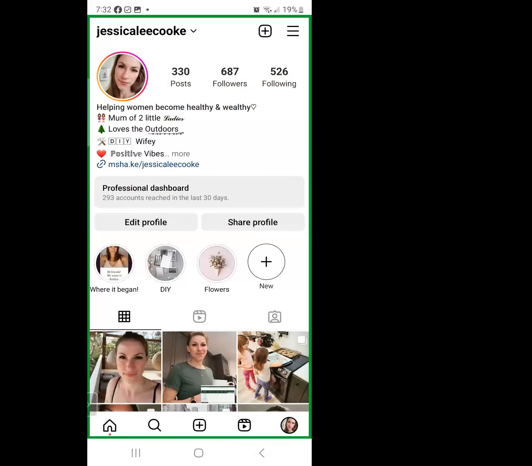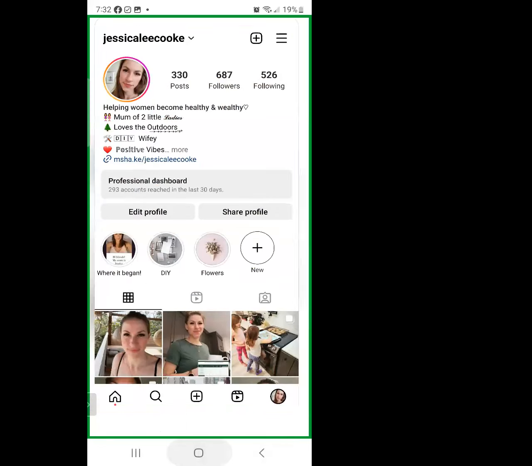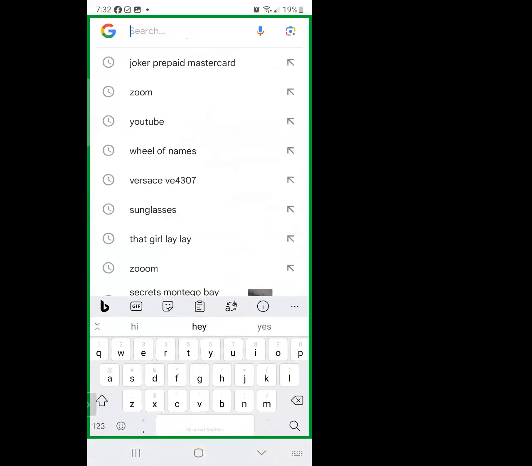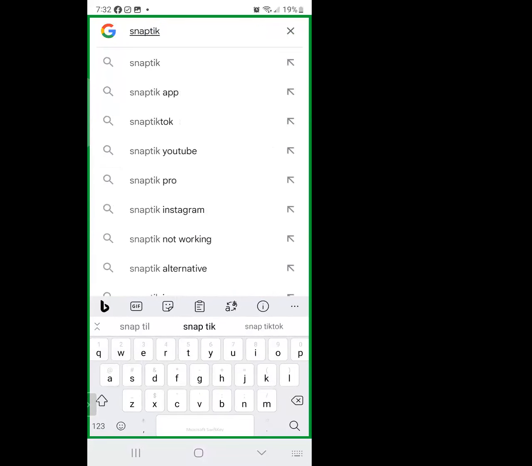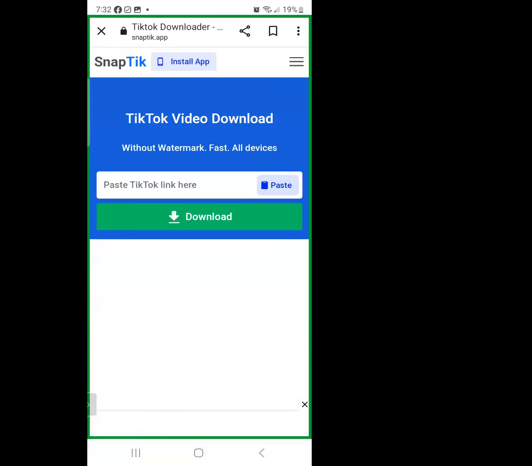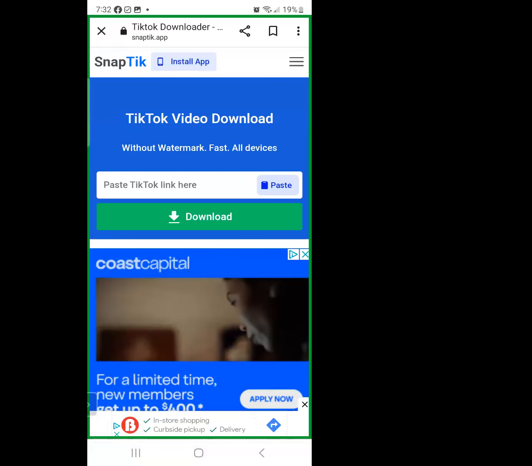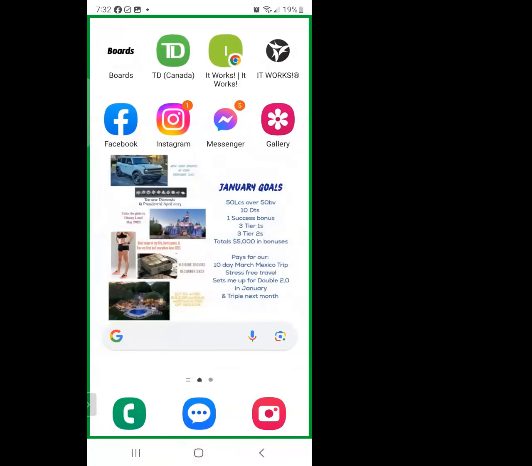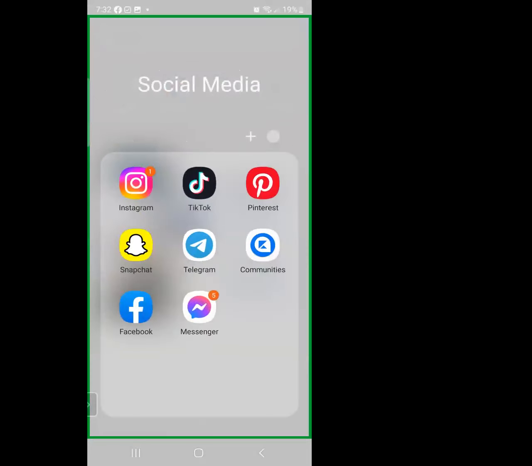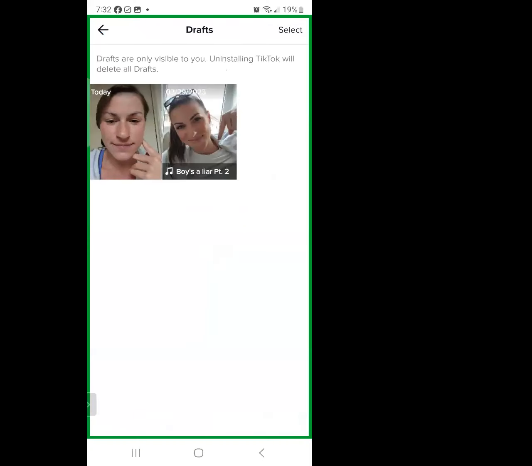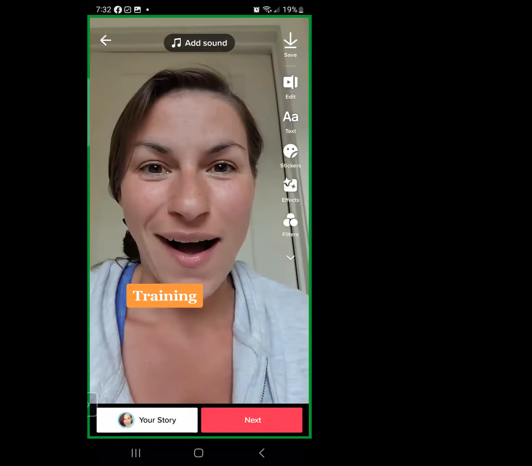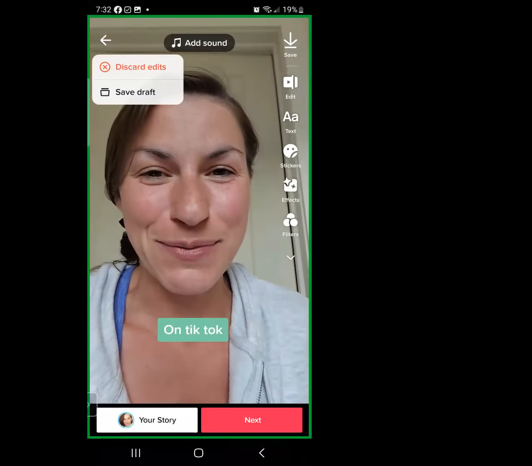What else do I have? Removing the watermark. So when you create content on TikTok or Instagram, I'm just going to go and search snaptik.app. And this is for TikTok. So if you do a TikTok video, it's going to have the little TikTok watermark on it. So I'm going to go to TikTok, to the video draft that I just had. Oh, and it might have to be recorded. It might have to be posted already.